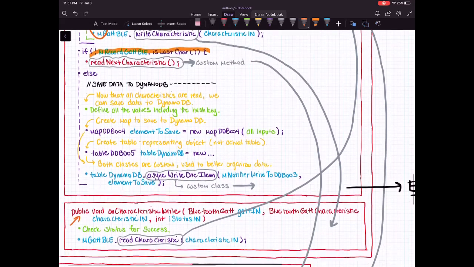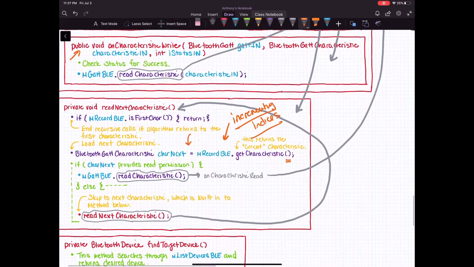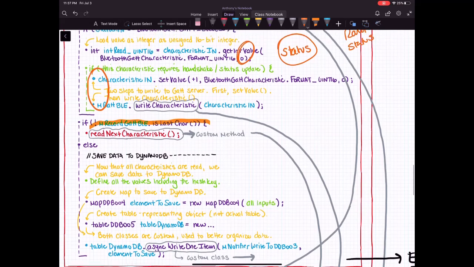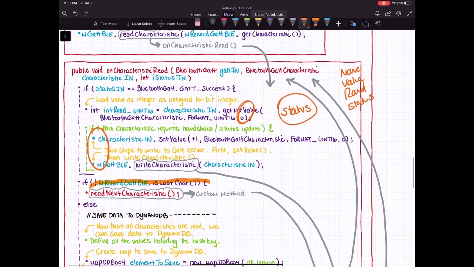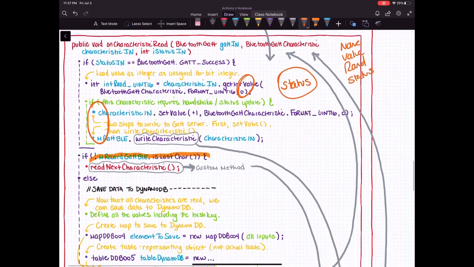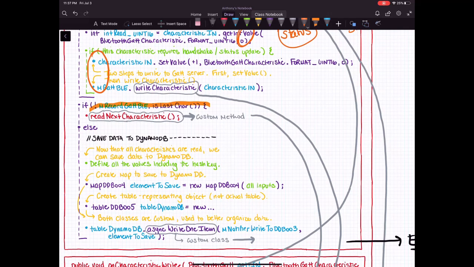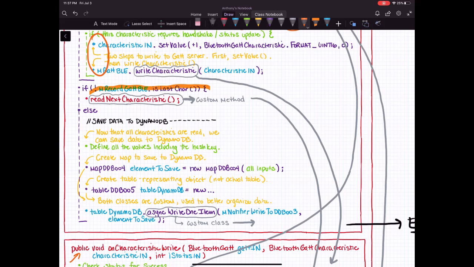Okay, so we go through this several times, back and forth, back and forth, back and forth, and then eventually we get to a point where we are at the last characteristic. And at that point, we save the data to DynamoDB. Now that all the characteristics are read, we can save the data to DynamoDB.